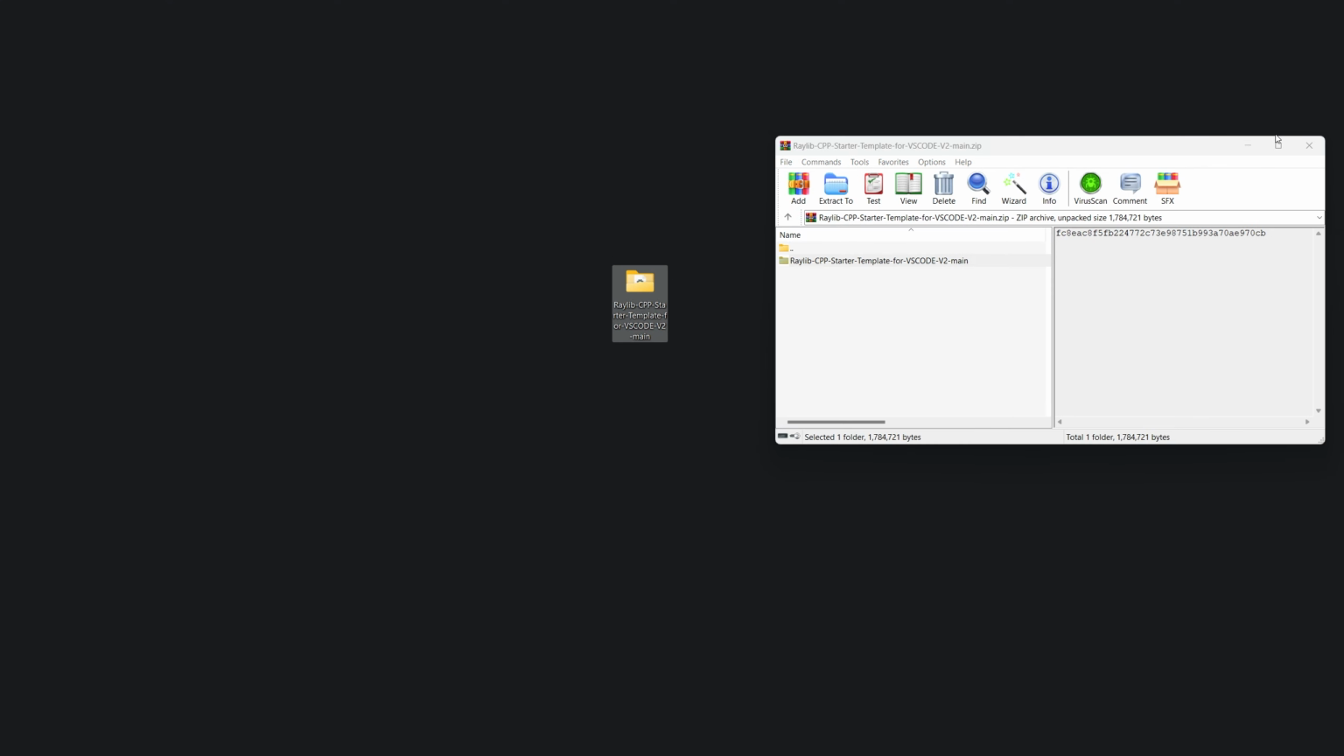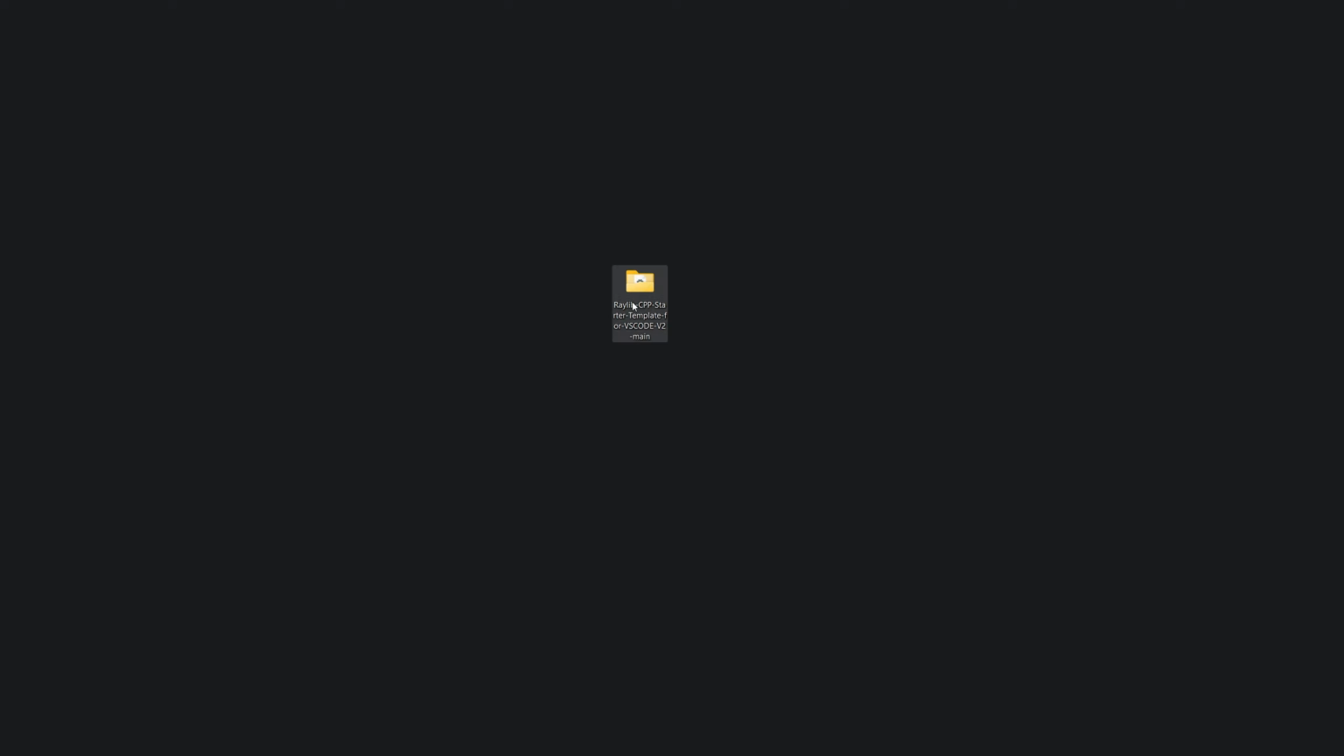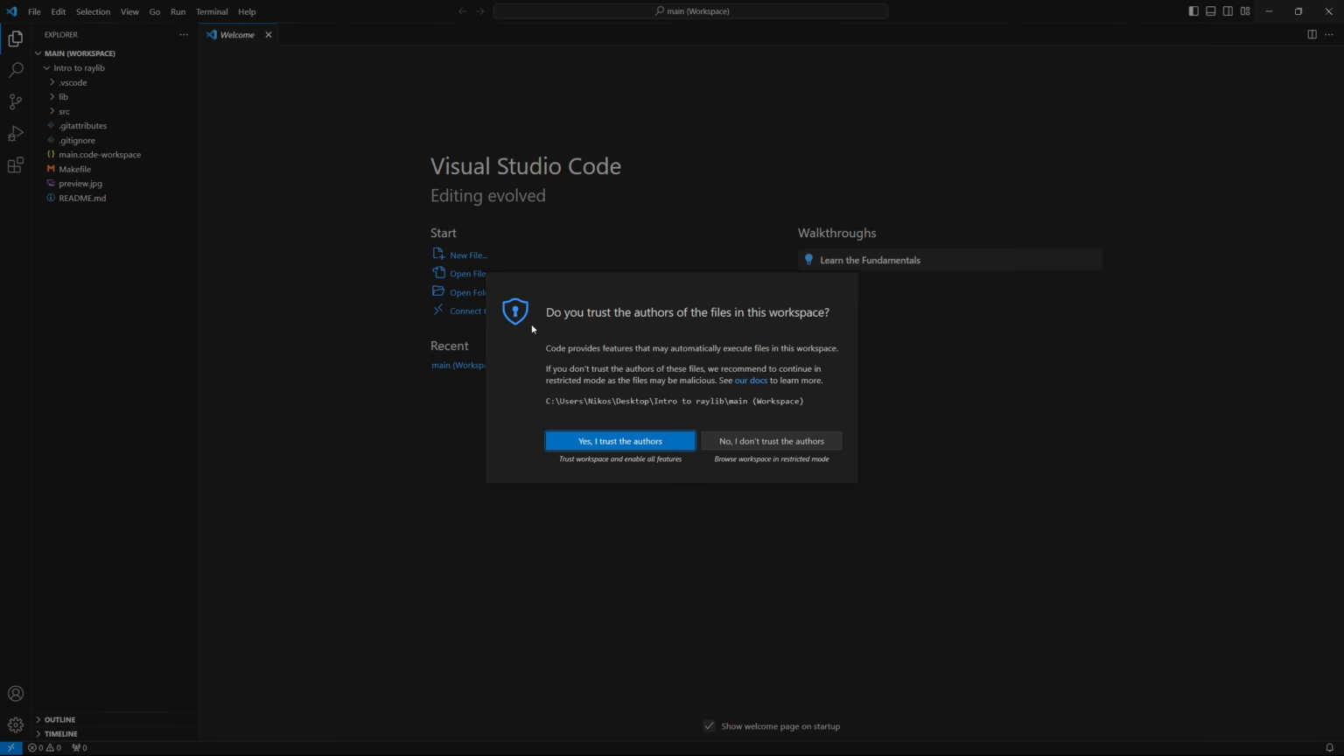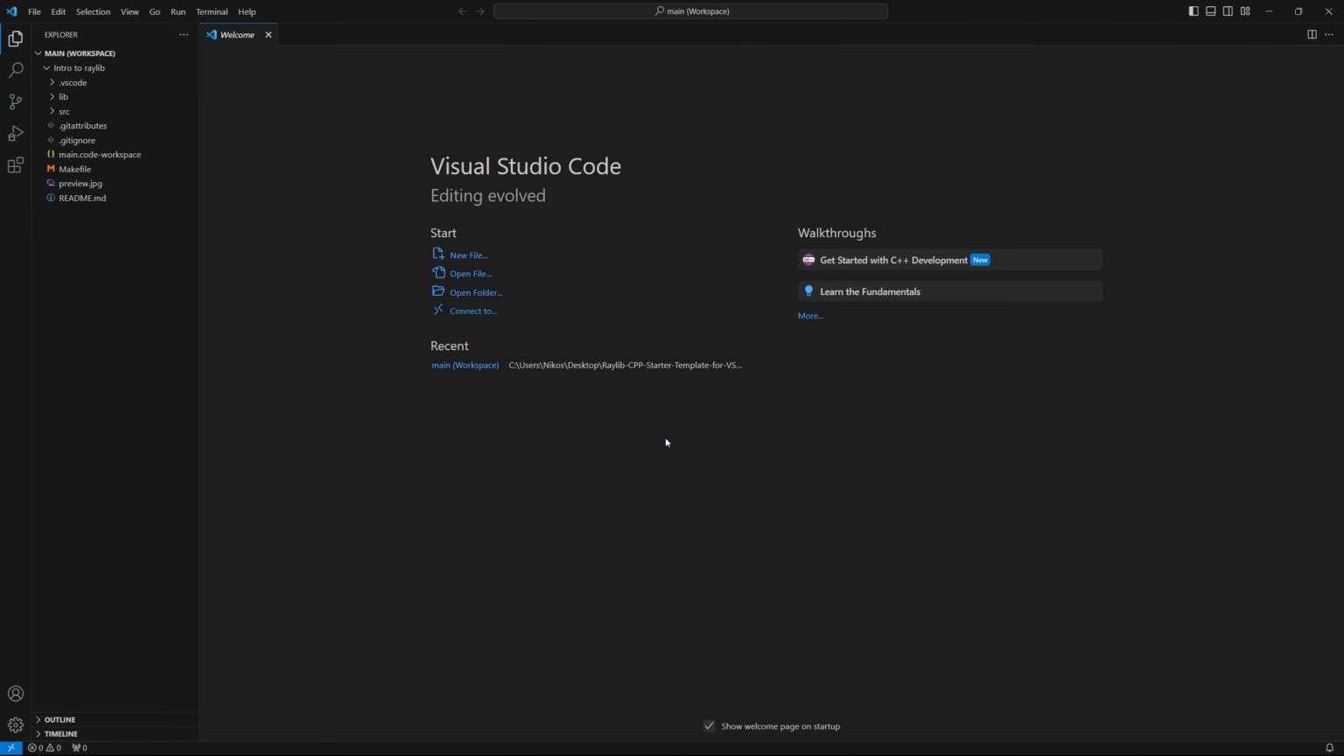Let's unzip it on the desktop. We can use this folder as a starting point for every new Raylib project we do. Everything is set up and ready to use. Now, inside the folder, we're going to find a main.code-workspace file. We just have to double-click it or open it with Visual Studio Code. We have to click Yes, I trust the authors button if prompted, and we are good to go.